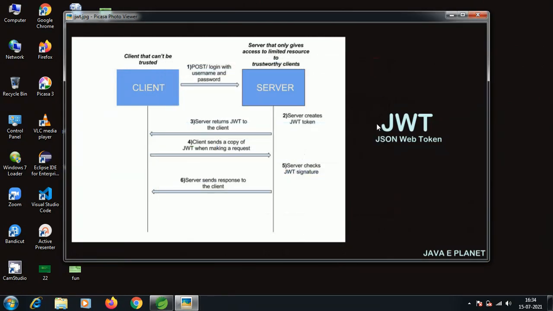Here we have the client and the server. When we send a request to the server, the server creates the JWT token, and the token will be sent as a response to the client. The client sends a request to the server, some POST request or GET request, and the server in return sends the JWT token. The token is sent as a response to the client.